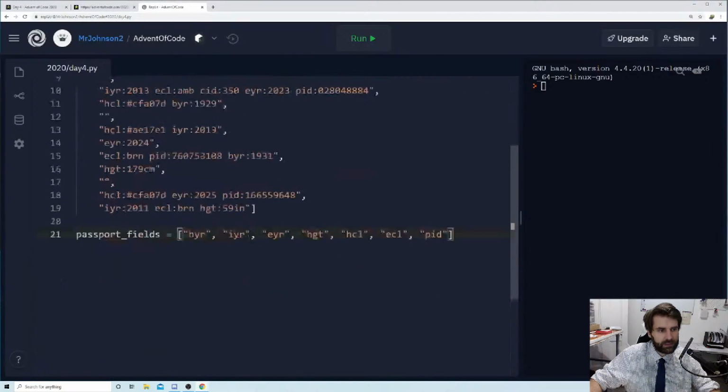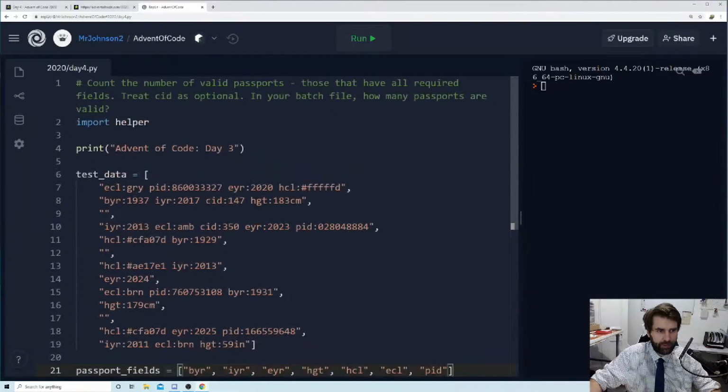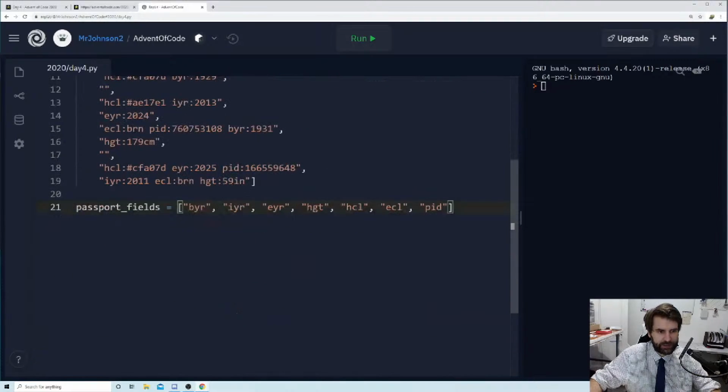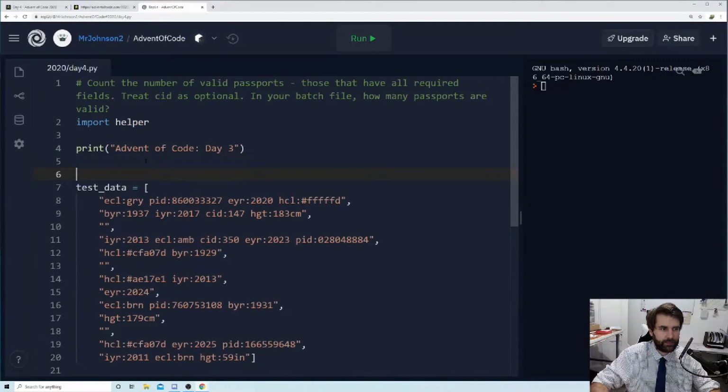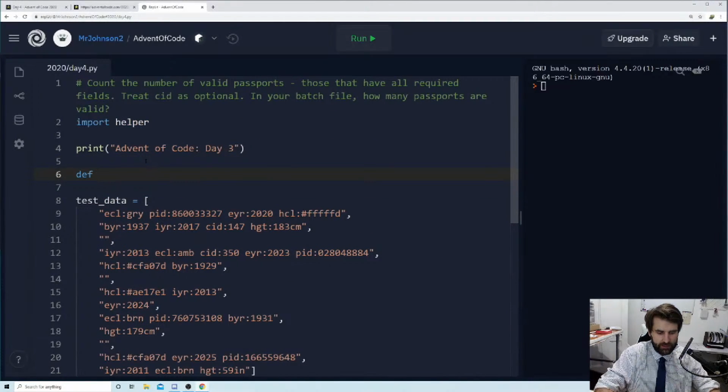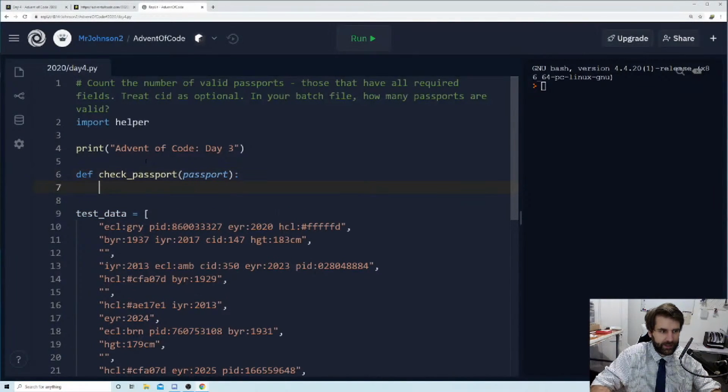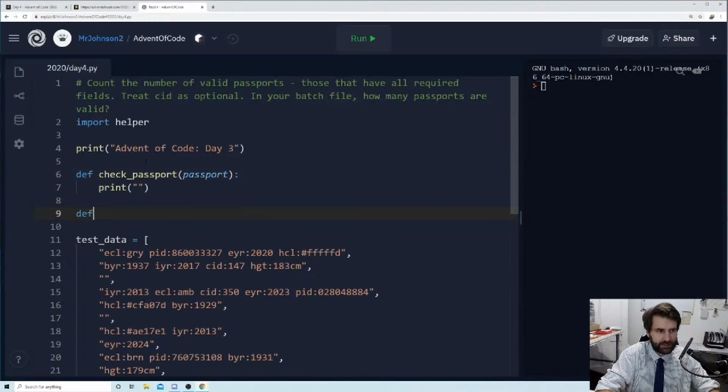Now, we want to check a passport. We also want to make a passport. So we're going to have 2 functions. I'm going to pop this at the top here. So we're going to say define. We're going to define a function, and we're going to call this check passport. Let's do passport like that. And we are going to want to pass in a passport. And we're going to do something here. I don't quite know what we're going to do yet. We need to think about how we're going to make the passport first. So we're also going to define a function called make passport.